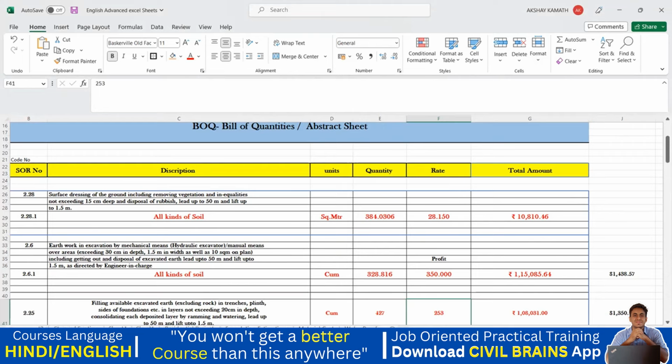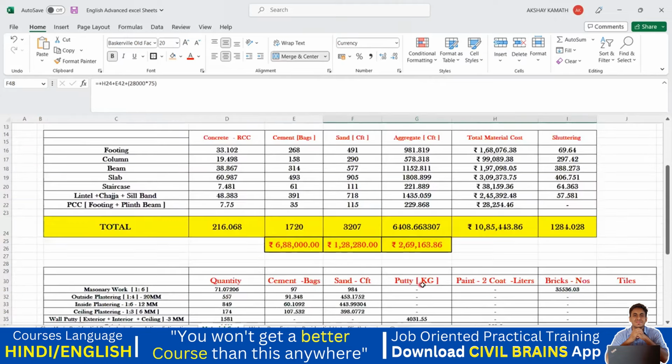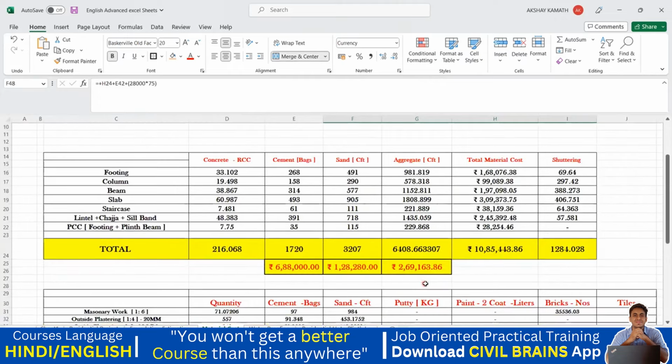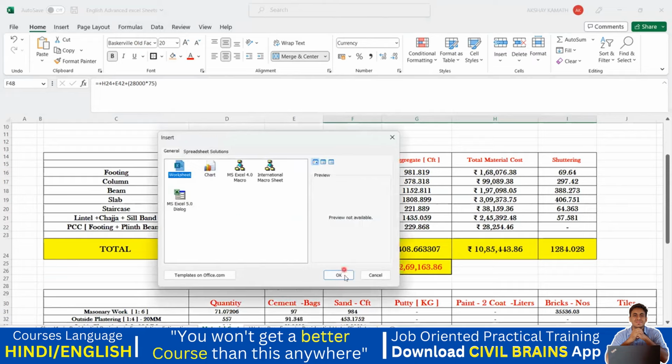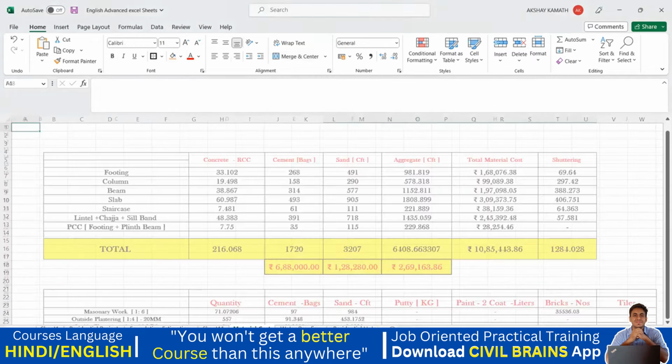For that, I'll prepare a material estimate, which I already made here, and you also can prepare the same thing. I cannot explain everything, but I think you can manage all these things. It's a very simple Excel you need to apply. Anyhow, I'll create one Excel sheet here. New, insert, worksheets. Fine. I created one Excel sheet now.